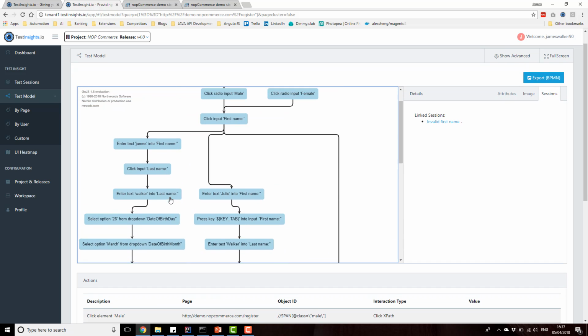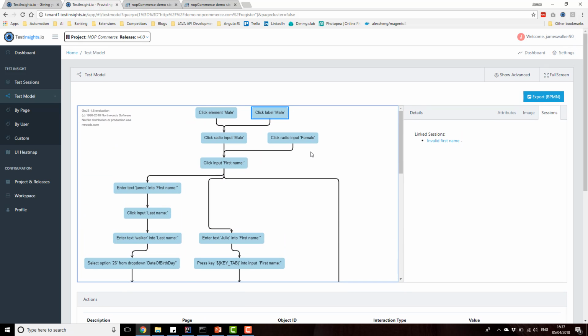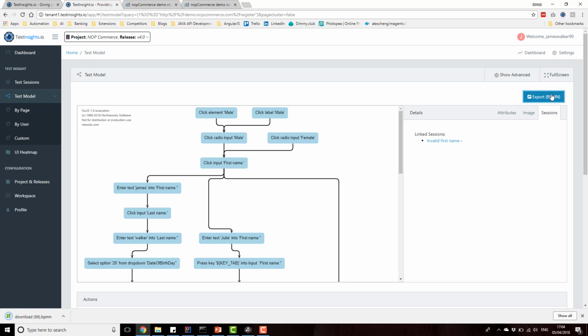So what we're going to do is take this baseline and export it into CA Agile Requirements Designer to start building up our coverage and building in some additional edge cases so that we can up our functional coverage. Now, in order to transform this graph into something that can be used for model-based testing, all we need to do is hit the Export BPMN button, and what you'll see is that a BPMN flow is downloaded.